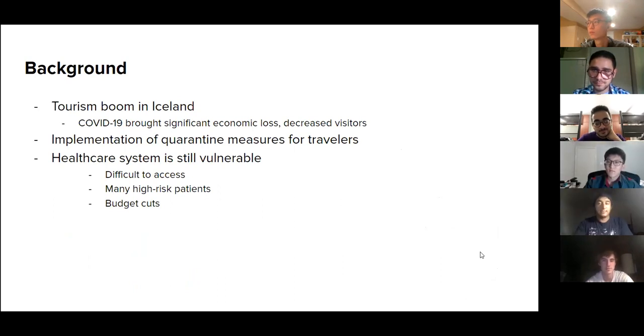So this project was really initiated by the desire of the Icelandic government and the general tourism industry to recatalyze that strong historical focus on tourism that Iceland has had. Before COVID, there had been a slight decline in tourism, and COVID only accelerated that decline. Historically, tourism has had a huge impact on Iceland's economy.